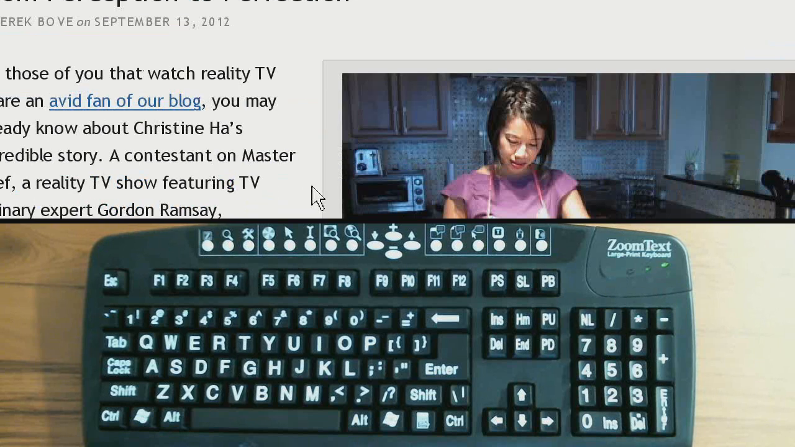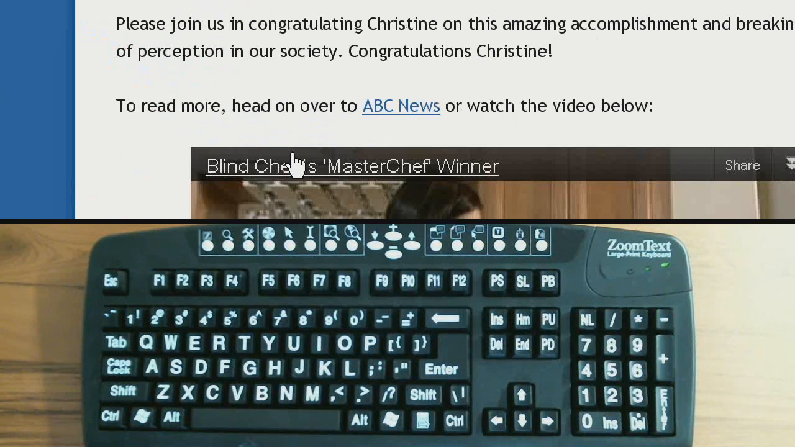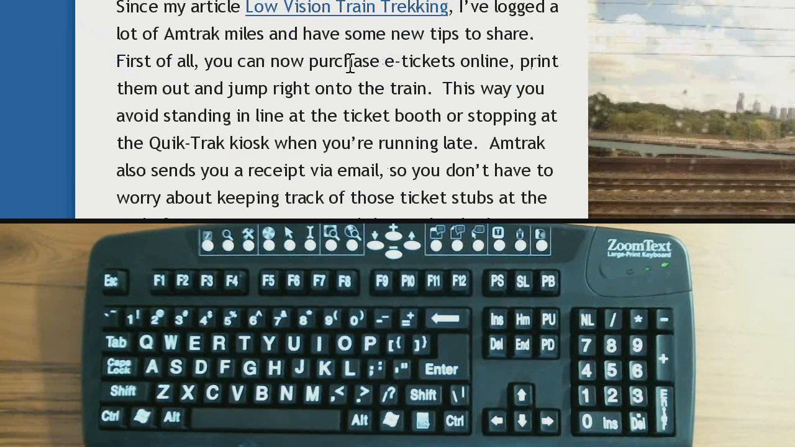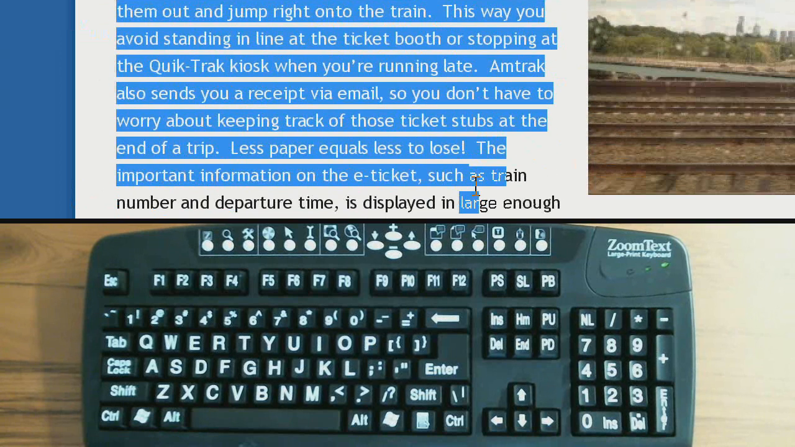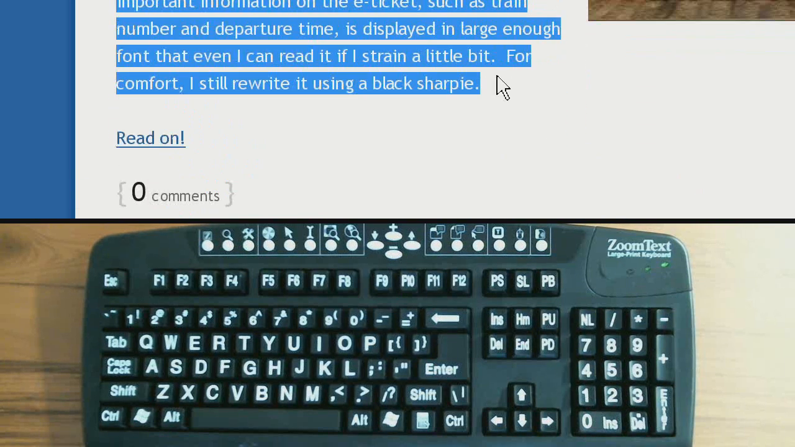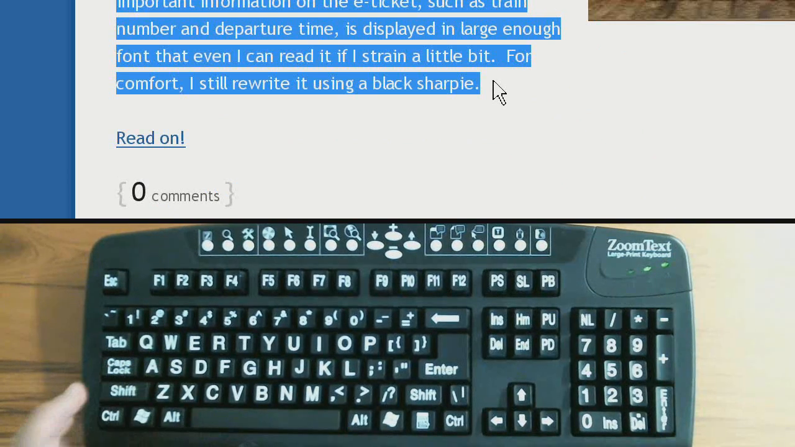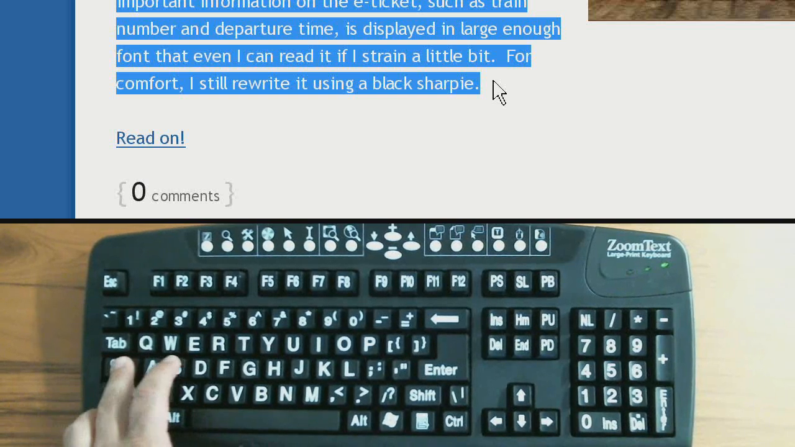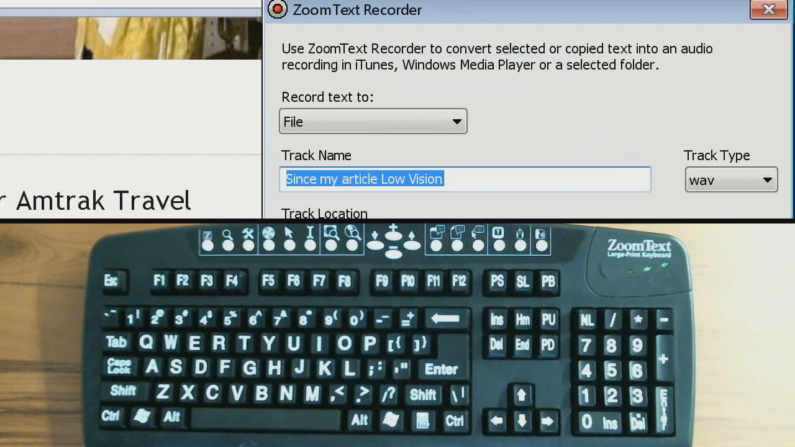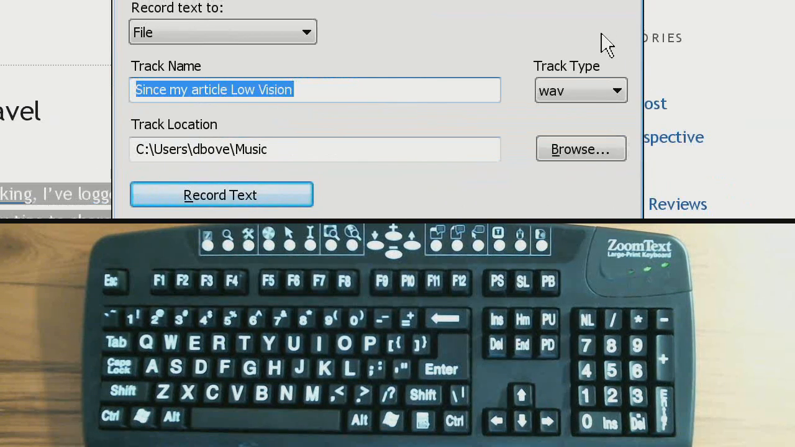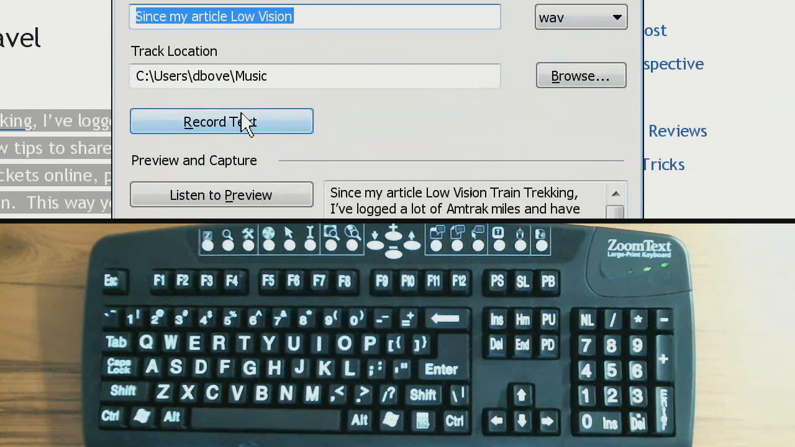So let's, again, select some text here on our blog. I'll just go ahead and choose a different article here so it's a little bit different. Okay, so I've got this text selected, and I can record the selected text by pressing Control Caps Lock S. Now remember, Background Reader's Caps Lock S, Recorder is Control Caps Lock S. ZoomText Recorder. Okay, that'll automatically open ZoomText Recorder. I can choose my recording options here and then click the Record Text button.